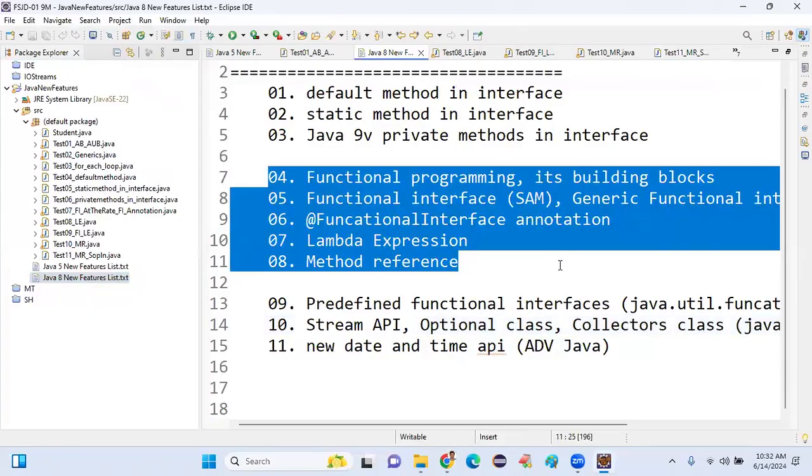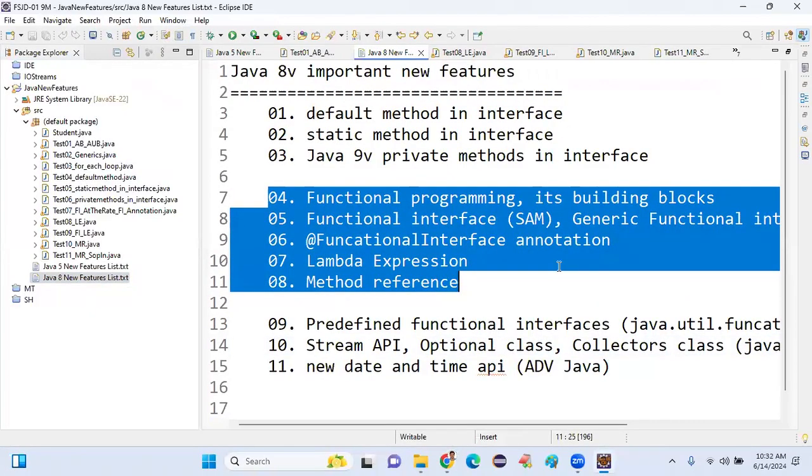These are the four or five points related to what? Functional programming. So the first one is what? Interface enhancements. What are the interface enhancements? Default method in interface, static method in interface, and, from Java 9, private method in interface. These three are interface enhancements. Why are these interface enhancements given? For adding more methods to the existing interface without forcing the subtypes to implement those methods.